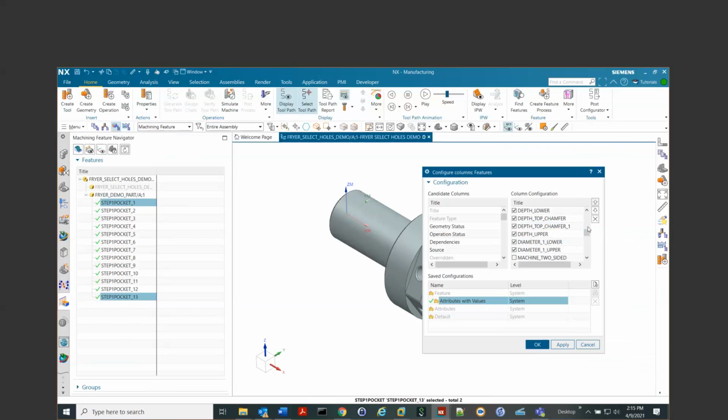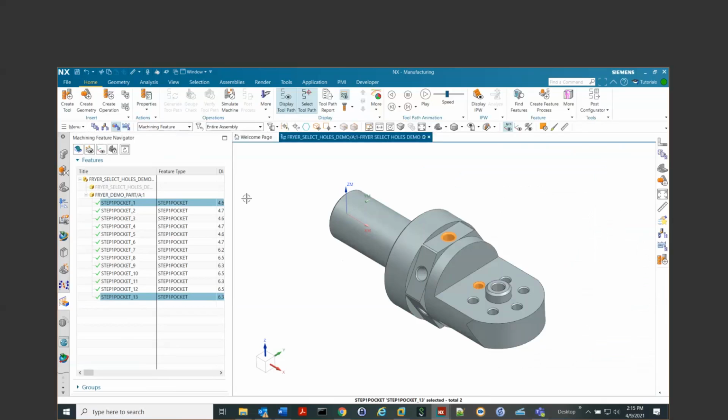I'm going to go ahead and move that up to the list so I can see that easily. Getting there. And there we go. And if I say OK to that, now it's going to tell me what my feature type is and what diameter it is. So if I hit the diameter up here, I can sort them by either ascending or descending. I kind of like from small to large.